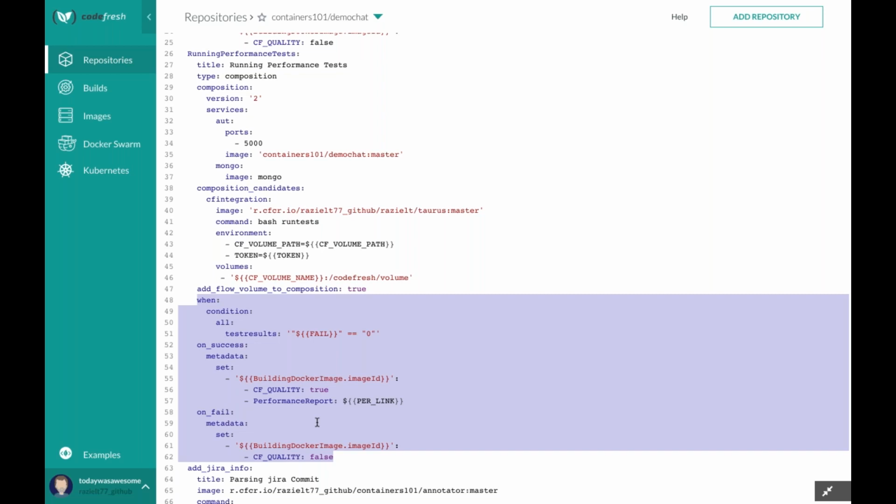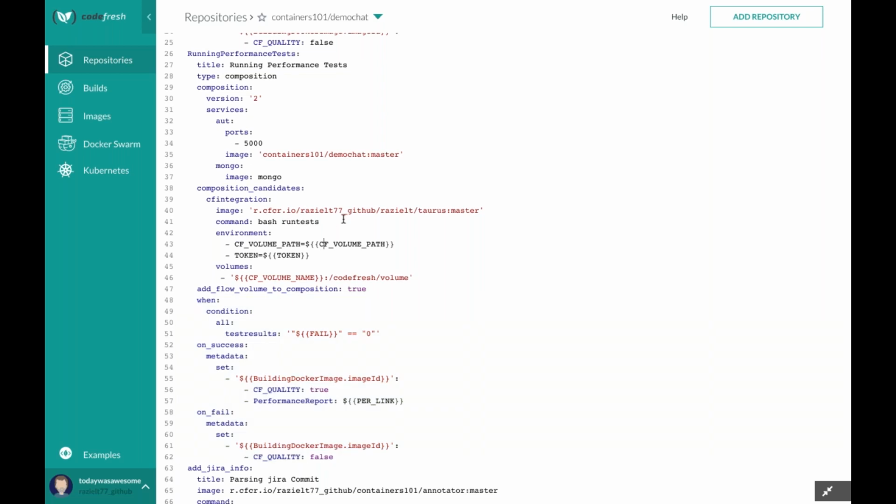Yeah, if I can elaborate, this is the image that I pulled here to run Taurus, which is an open source project by BlazeMeter, but it can run any other test type. In this specific case, I run JMeter, but you can also run Selenium and other types of tests. As Dan pointed out, in these steps we also took advantage of setting up environment variables that can be used later.